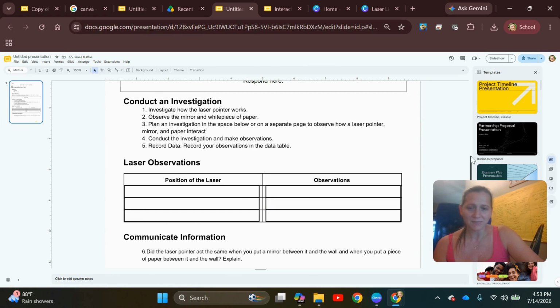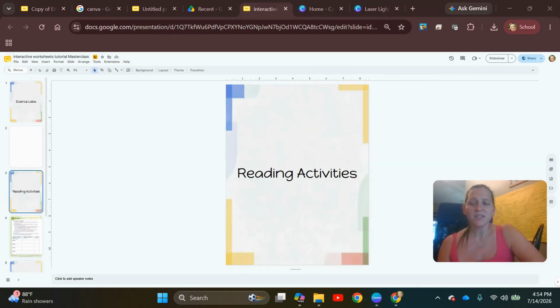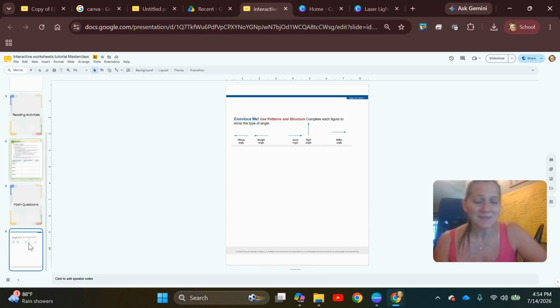I could add more text boxes down here as well, but I've taken this worksheet and I've made it digital. So you can do this with all different types of worksheets. For example, here's a reading worksheet, and you're just going to do the same thing where you insert your text boxes and students can type.